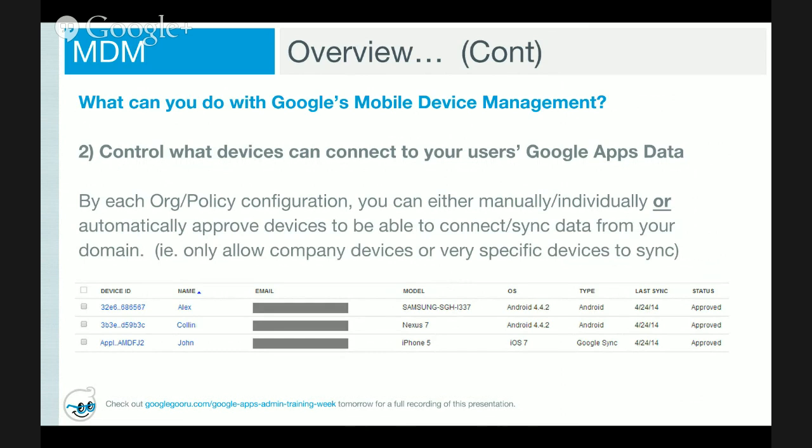If they manually connect and need to be approved, as a Google Apps admin, you have to approve each and every device, right? So you may have a specific set of people, say key leaders of the organization or key designers that are working on such confidential stuff that you want to make absolutely sure that you know just which device they have and are using. And Google Apps will let you do that by saying, I specifically approve this device for Alex or Colin or John. And you can see the status when they're approved.